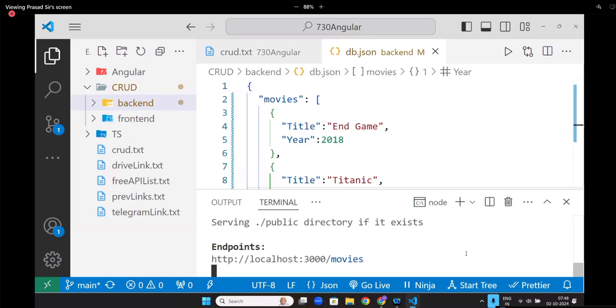Are you getting my point? See, again, I'm telling you, how do you connect your Django application? A Django application will create one API like this. How it will create, I don't know, but I'm telling you it will create.